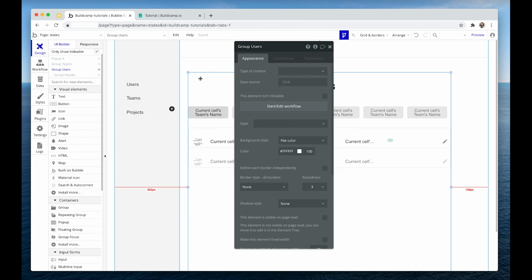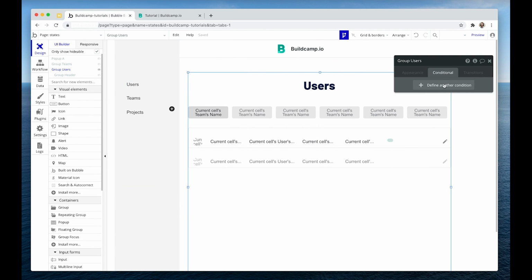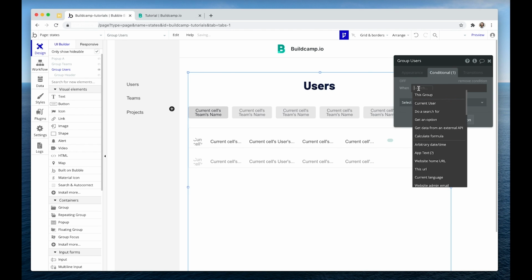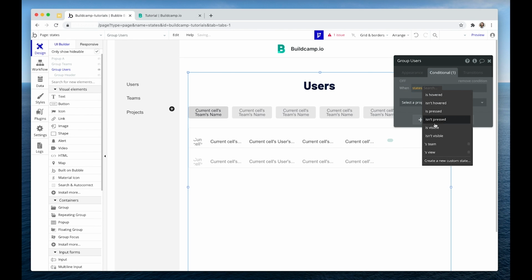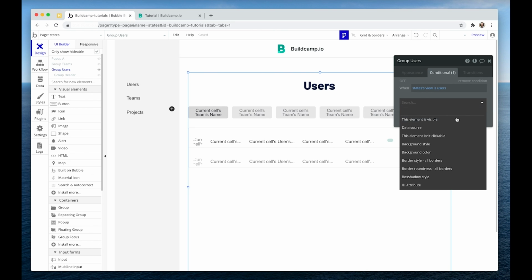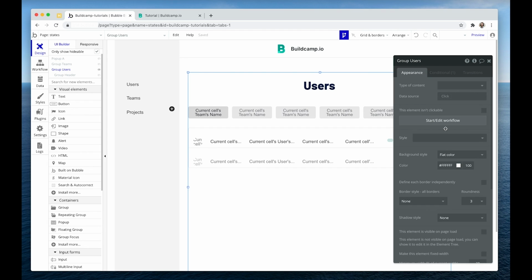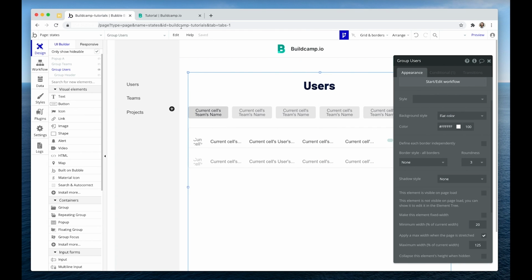Nothing will show just yet because on group users, we have to match the same conditional. We also have to say that when at page level, when the view is users, then this element is visible. So when we click the button, show the group. By default, you can't see the group.